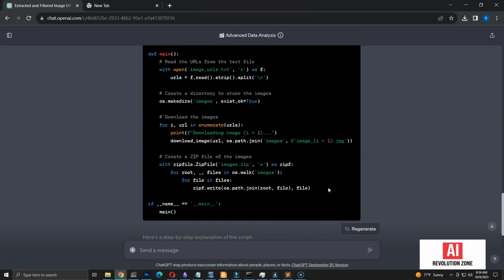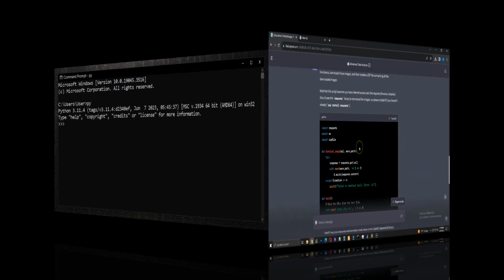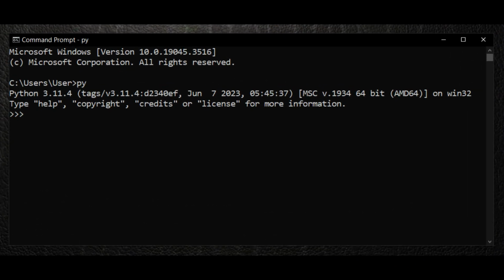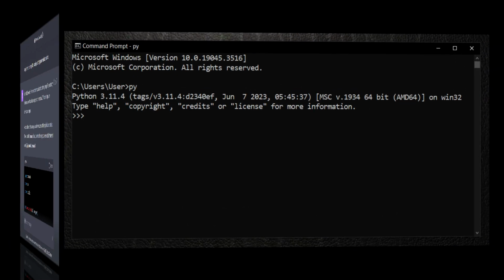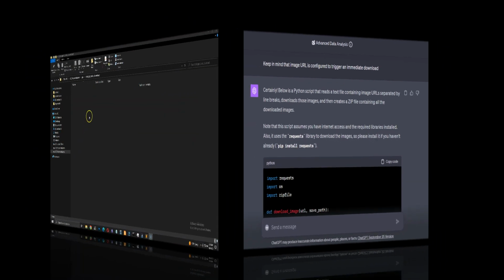Now, I have the complete code. Let me copy the code. In order to run this code, we need a local Python installation on our computer. It would have been easier if we were able to run this code inside the ChatGPT Code Interpreter. But, it doesn't have access to internet. So, it's not possible to download images with Code Interpreter.